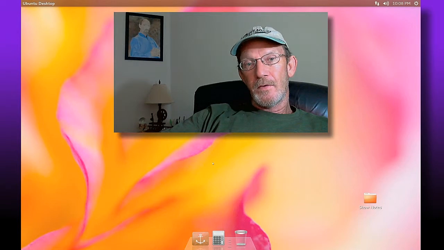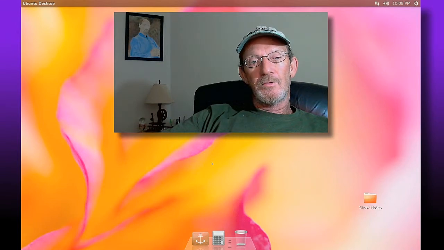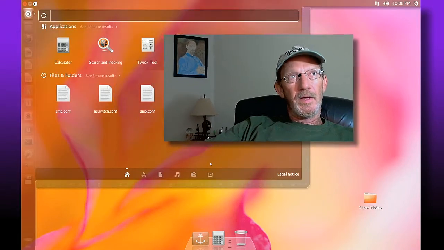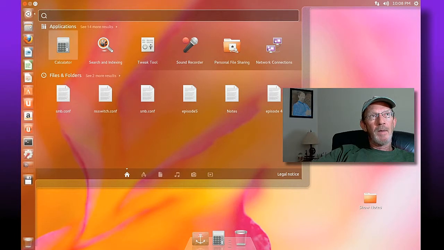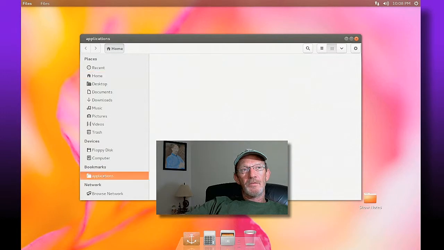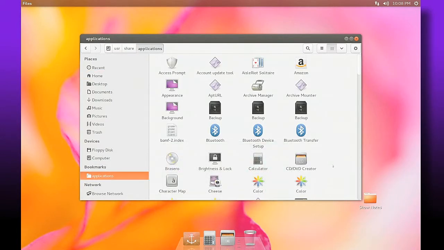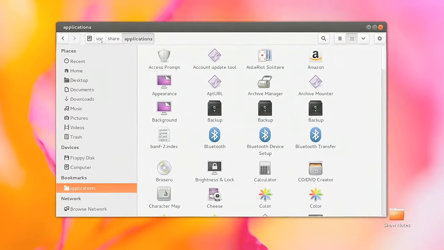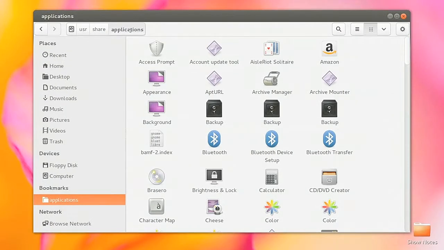Well, we can add a bunch of different applications to this, and that's pretty easy to do. I'm going to hit my super key again, and I'm going to bring up my file manager. And with this, I'm going to go to my applications directory. Now, this is the applications directory where the majority of all your programs that you download and install will be installed to. Now, I've got this bookmark, and that's another helpful tip that I'll show you. Wherever you're at, you'll see the path structure here. We're in user share applications.